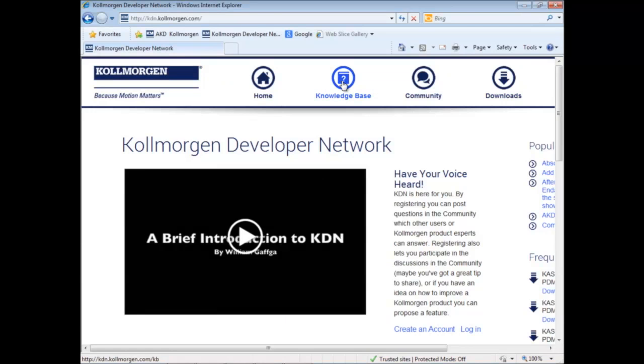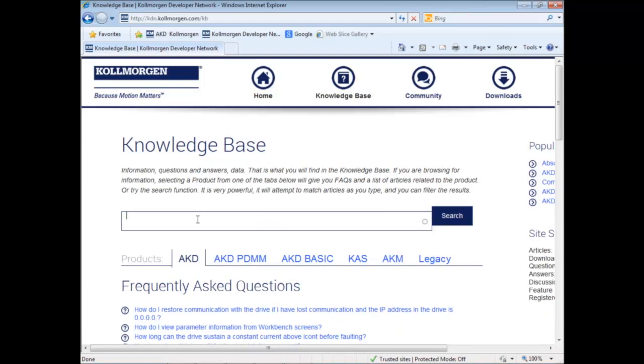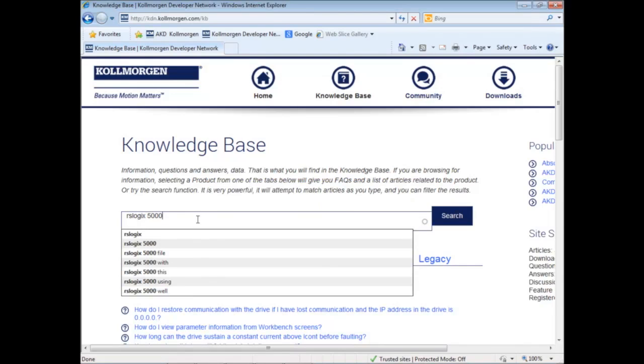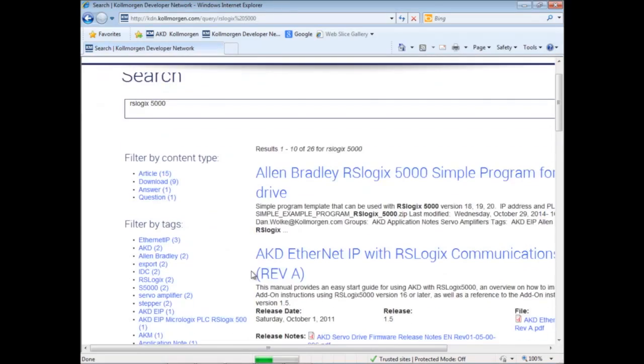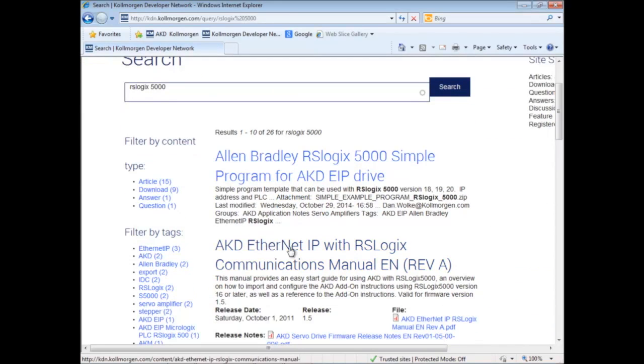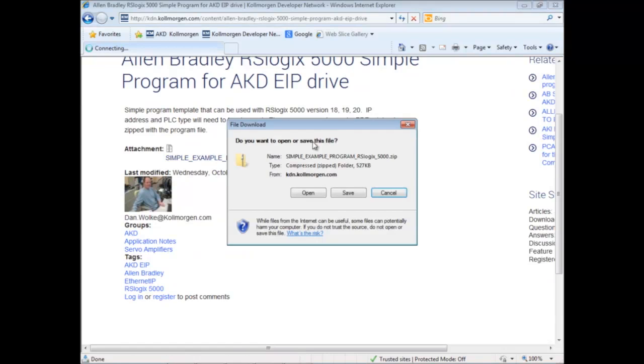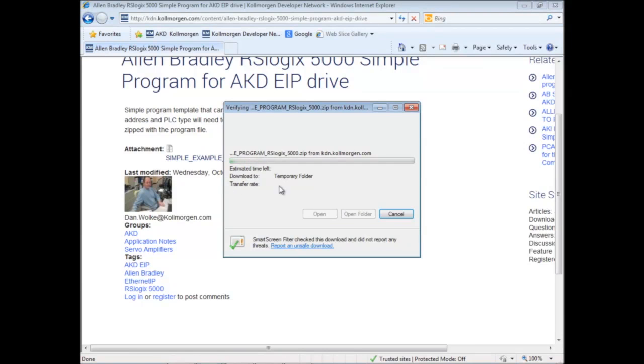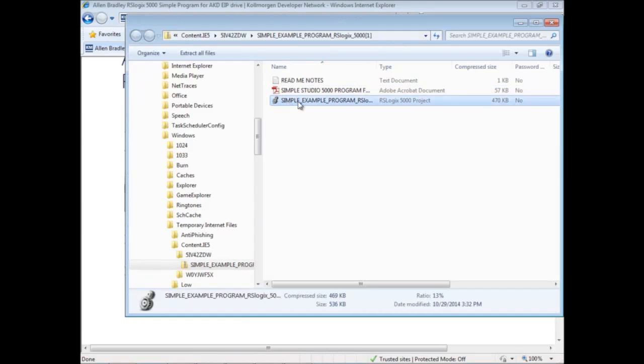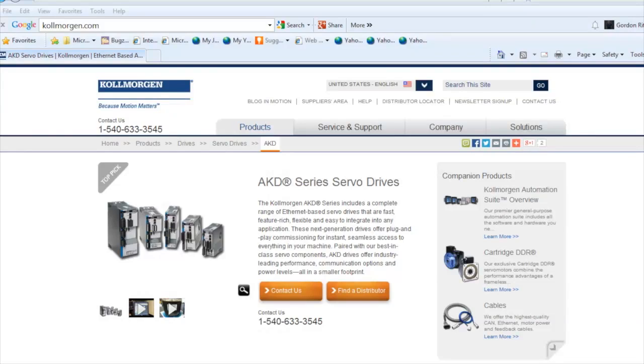On our website, we have instruction manuals for setting up the AKD with many different communications protocol, as well as the RS Logix PLC. Once the AKD has been set up, we can import predefined parameters into the Allen Bradley PLC for a quick startup. Be sure to visit our website for additional information and sample programs.